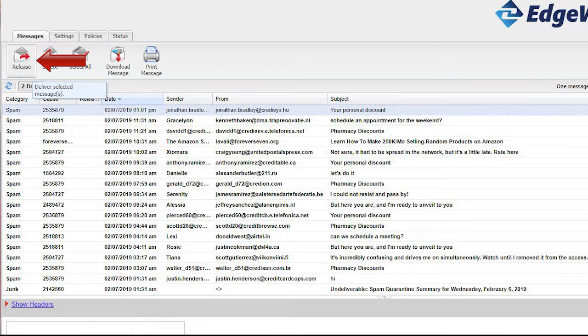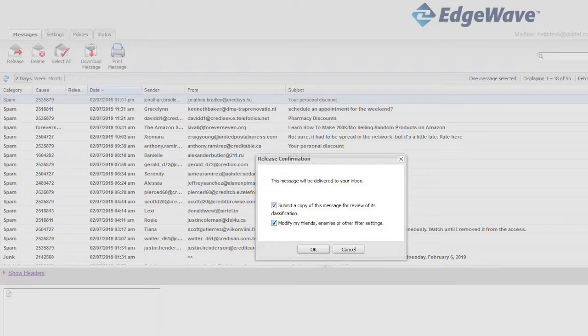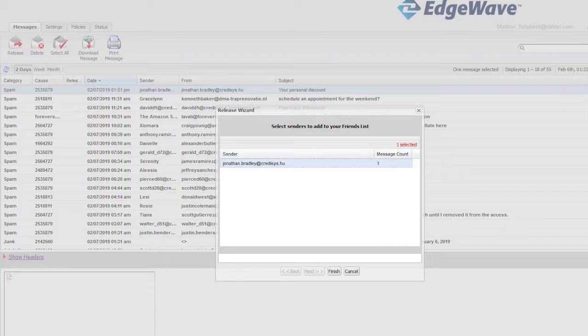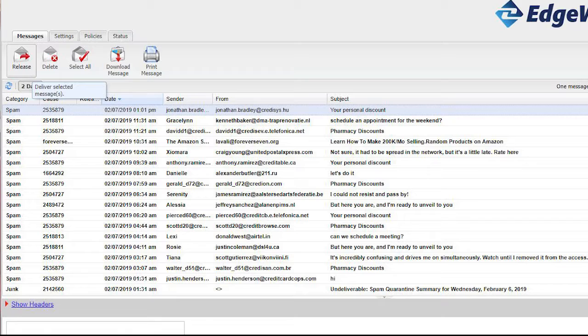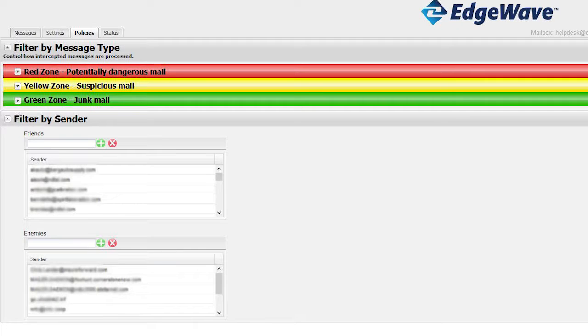On a computer, then you will get another screen that comes up where you can submit a copy or modify my friends, and we recommend doing both of those. So then it pulls you to another screen where you are going to choose to modify that particular email address that it's coming from and put it in your friends list. So this comes to another point where you can also go into a policies tab, where you can add people to your friends list or enemies list. Hopefully you have more in your friends list.